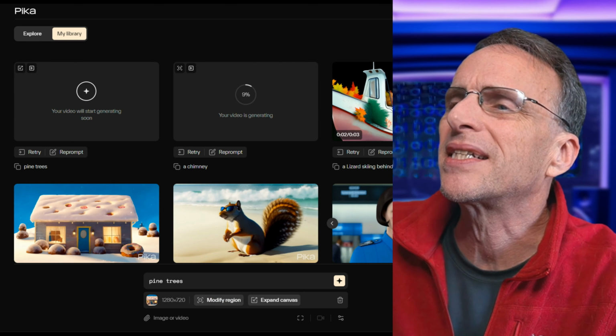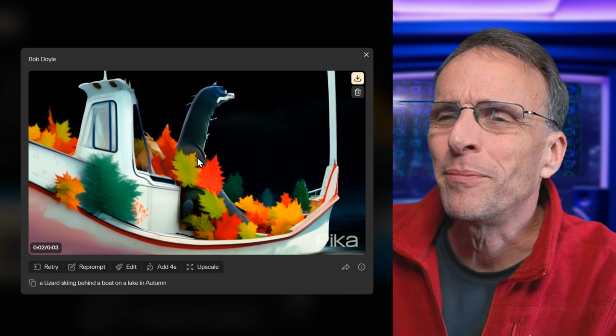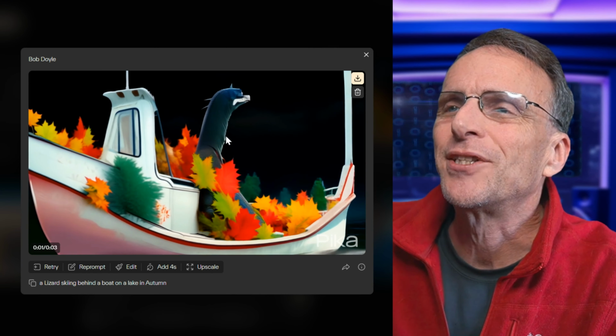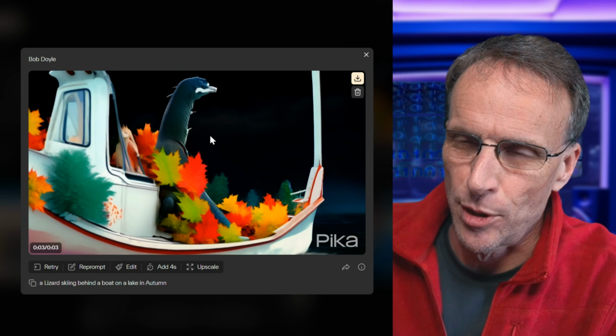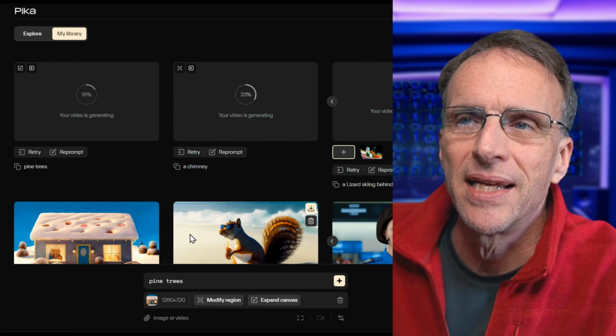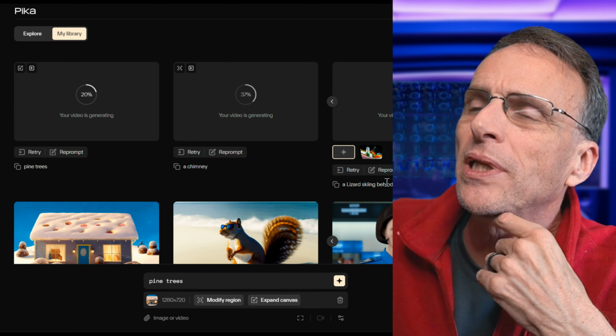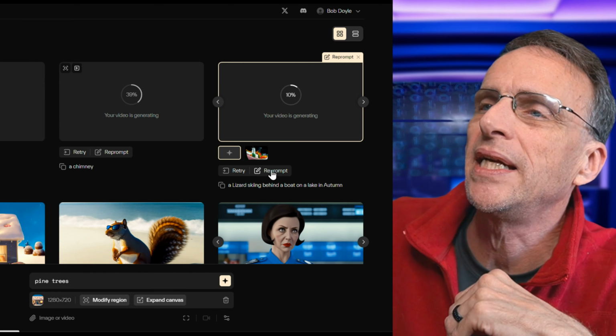All right, so lizard skiing behind a boat in a lake, autumn. Autumn got all up in the boat. The lizard is in the boat, not behind the boat. So let's retry this. Now if you click retry, it doesn't give you the opportunity to change it. It just goes for it.